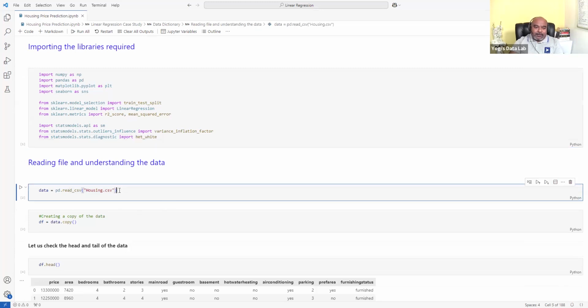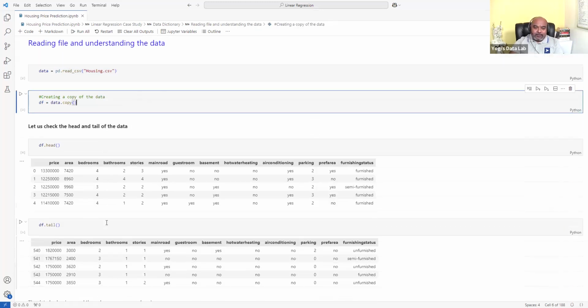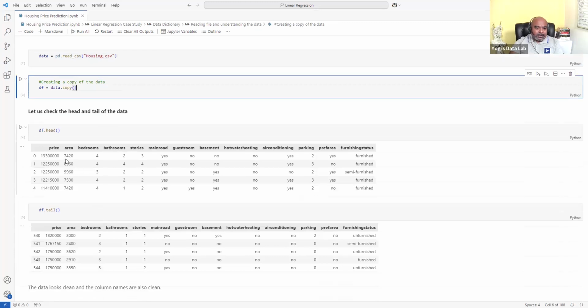So I'm reading my file. I create a copy of my file and I do a head. When I look at the head of my data, I see that I have price, which is on a very high scale. Other than that, I have a couple of numerical columns and I have a lot of categorical columns. But it is okay. The data seems to be clean. My column names are clean, so it is good to proceed.